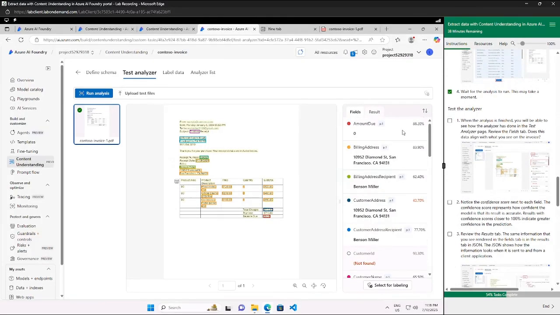So whenever it is closer to 100, it means that it is pretty accurate, but there are some information which is like 43%. So it was able to fetch an address, but it's not sure if it is a customer's address. Okay.